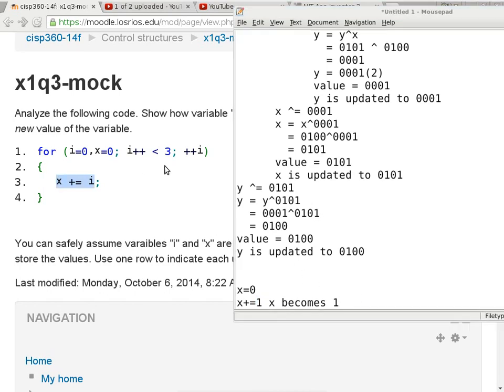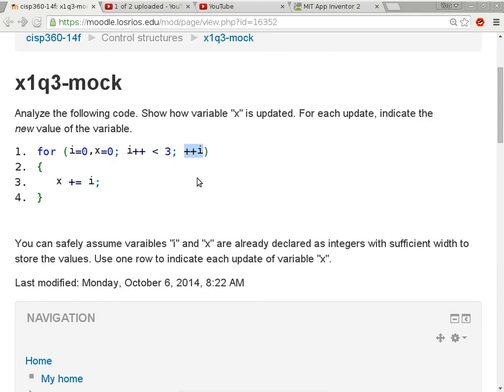After this statement, it goes to the post operation, which is to add 1 to i. So i becomes 2 before we come back here and compare again. i has a value of 2 already. i++ < 3. Is that true or false?